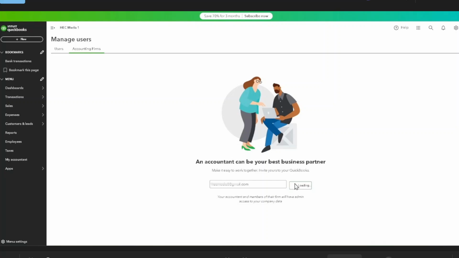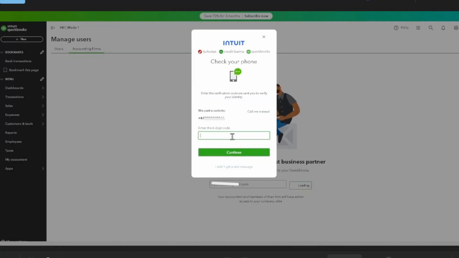It's a good idea to notify your accountant after sending the invite so they can promptly access the data and make the necessary adjustments. And that's it. By following these steps, you've successfully created an accountant's copy in QuickBooks. This process makes collaboration seamless, keeps your financial records organized, and gives you peace of mind knowing your finances are in professional hands.